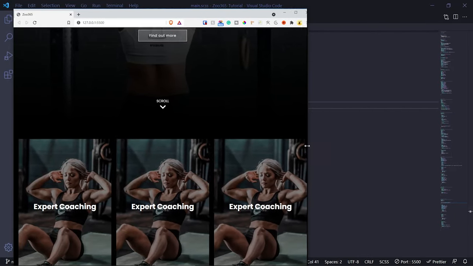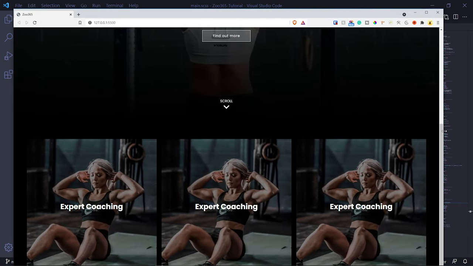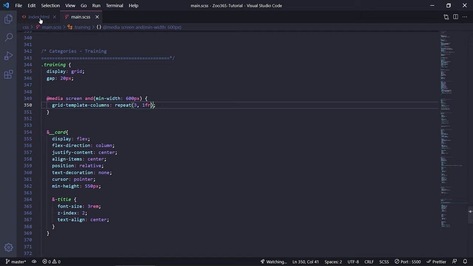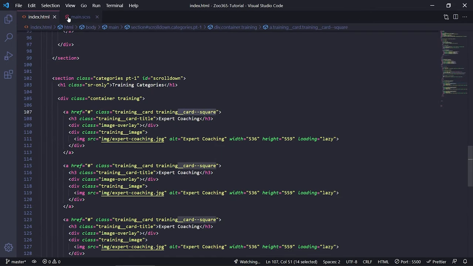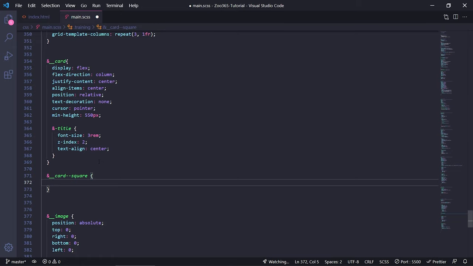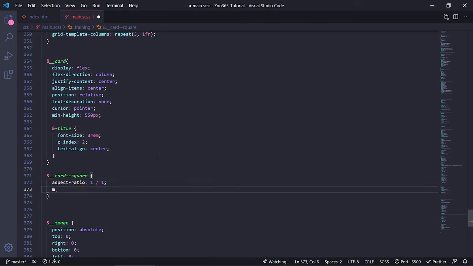And if you go down, they kind of scale. I mean, it doesn't look good. I genuinely think that this is because of the height. And what we can do is also for the modifier, which is card square, inside here I can do ampersand underscore card square and just put aspect-ratio 1:1. And I think that this minimum height is going to be a problem. So maybe I can do min-height of auto. I'm not so sure. I need to try it out.